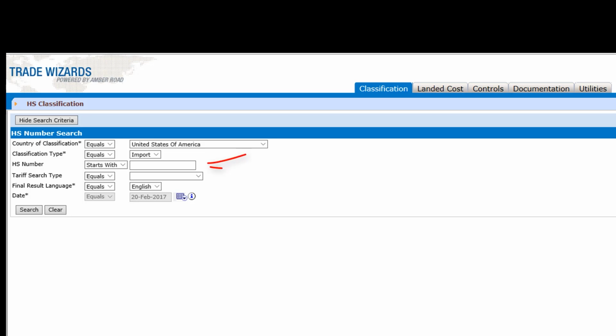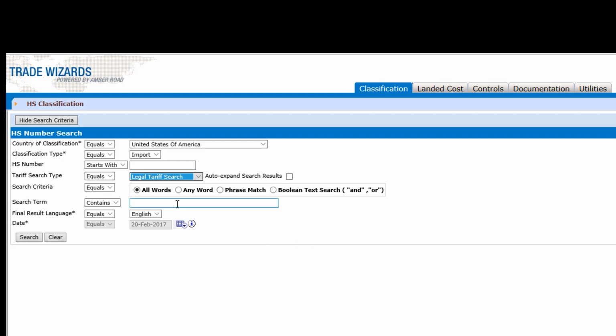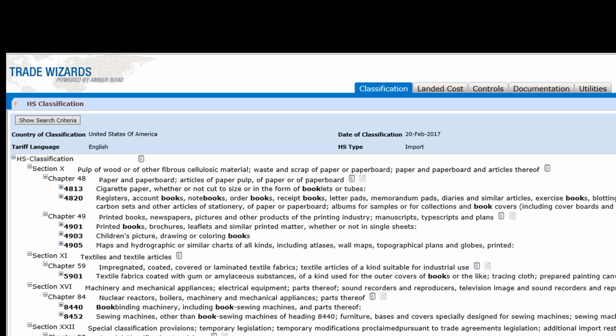If I know the beginning of the number, I can enter that to pull up the chapter, or I can leave everything blank to pull up the entire HS number tree. But if I have no idea what the number is, I like to start with Legal Tariff Search. I'll type in book and click search. The wizard highlights in bold the headings that apply to books. I can choose the best heading, which I think is 4901 for printed books.